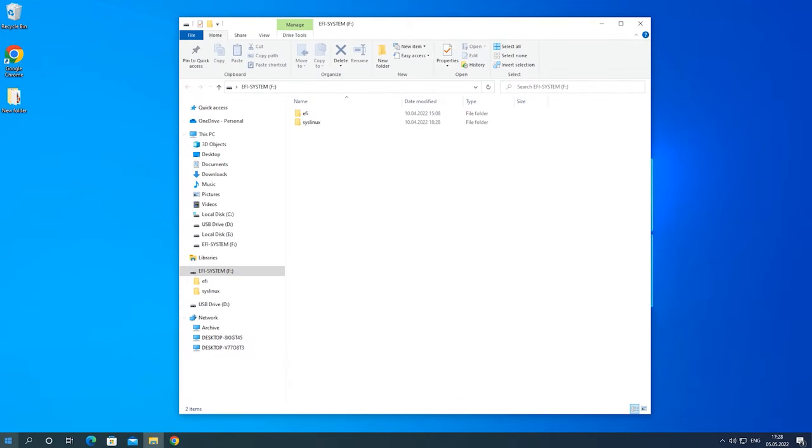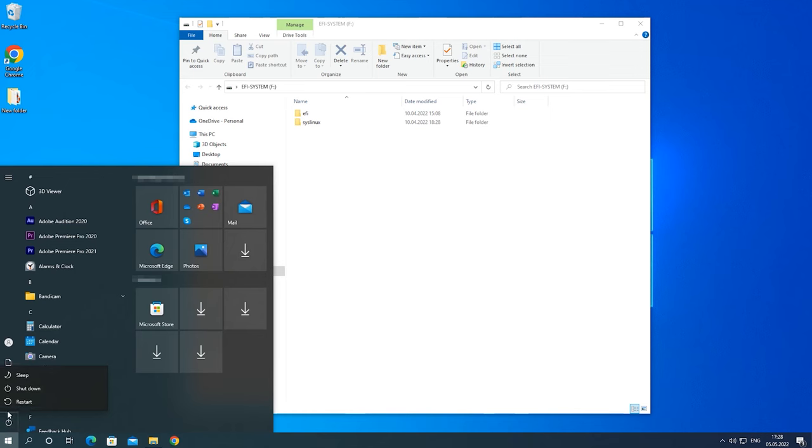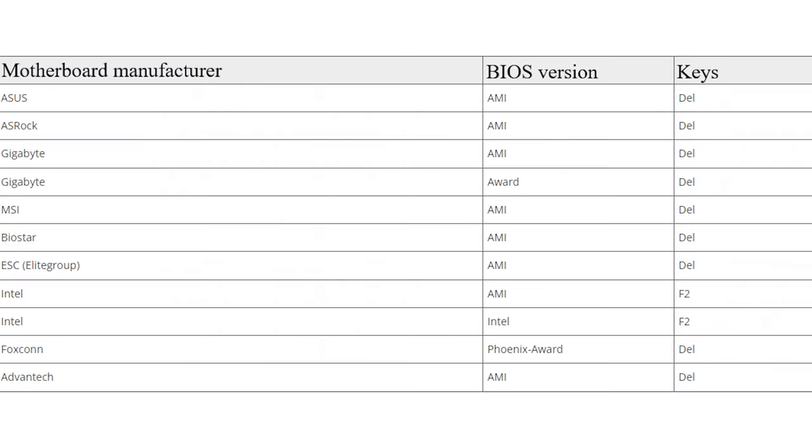When the installation is complete, restart the computer and access its BIOS. I'll show you how to enter BIOS using one of its popular versions for illustration. You can do it by pressing a specific key or a key shortcut. The actual key to use depends on the manufacturer of your computer's motherboard.